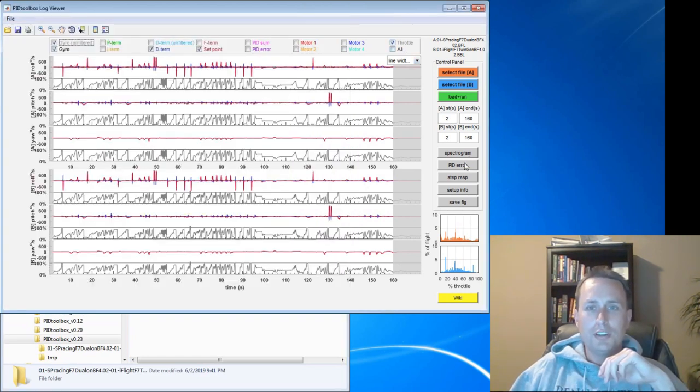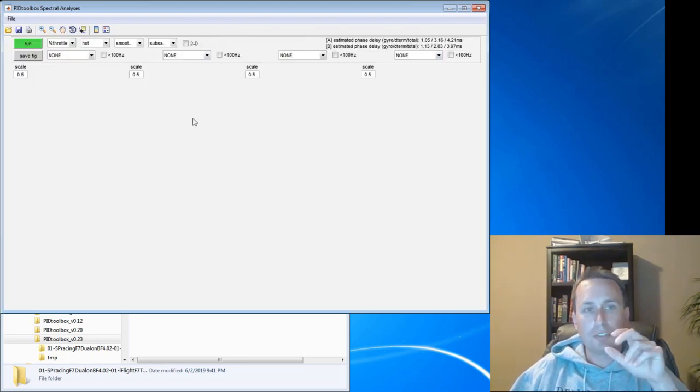The tools here on the left are different tools you have. So you have the spectrum analyzer, so I'm going to go ahead and click on that and show that. Very much so like in Blackbox Explorer, it's kind of the same thing here.